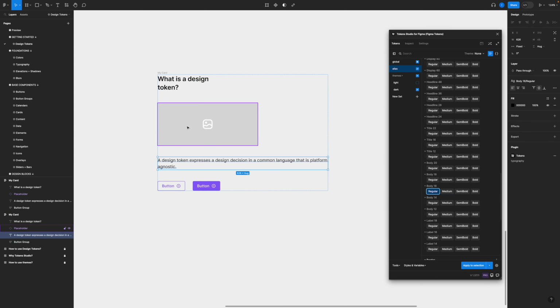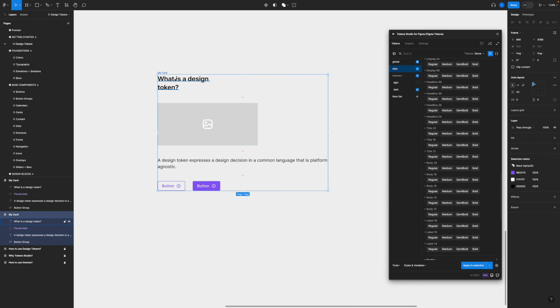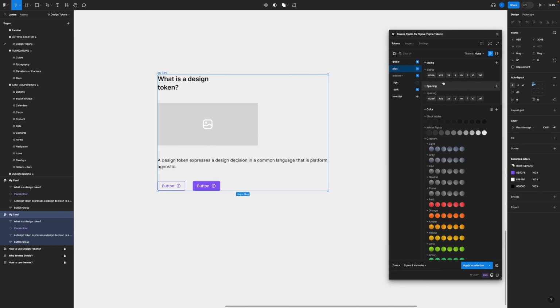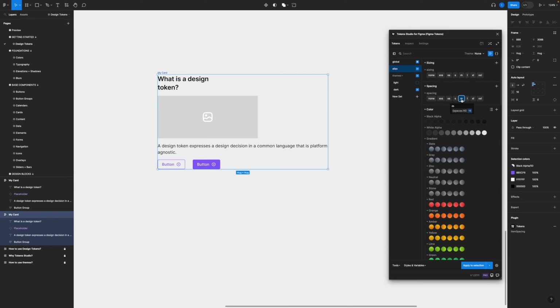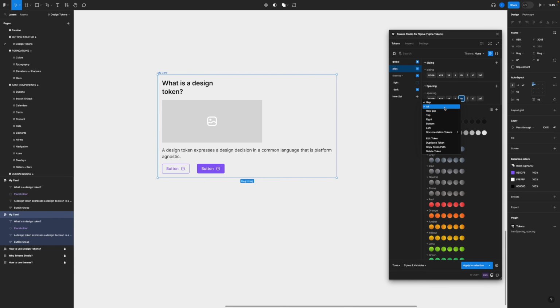I also want to change the spacing of this. I want to make sure I have my card layer selected. And I can come back to the top, and I have my spacing values here. When I click this token, it sets the gap, so the spacing between all of the elements. If I want to use this for padding on the top and bottom and left and right, I can right click this, and this gives me the ability to set it to specific sides. But in this case, I just want it all around.